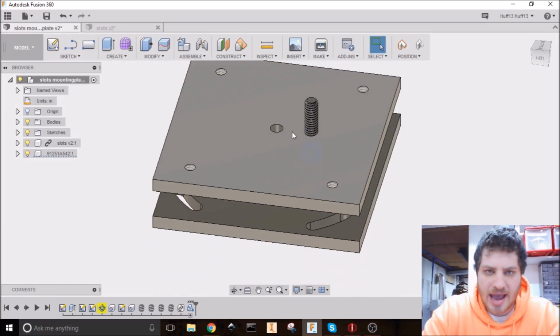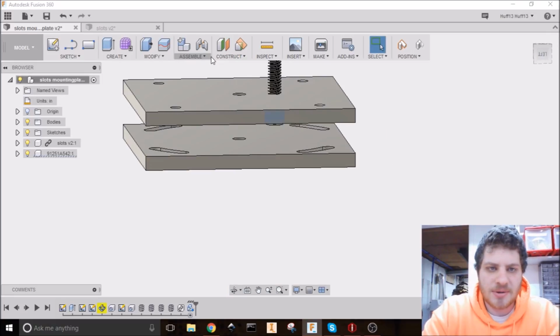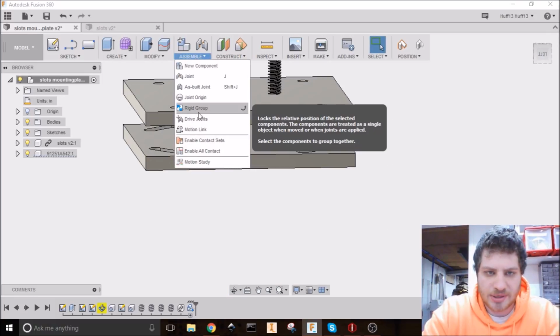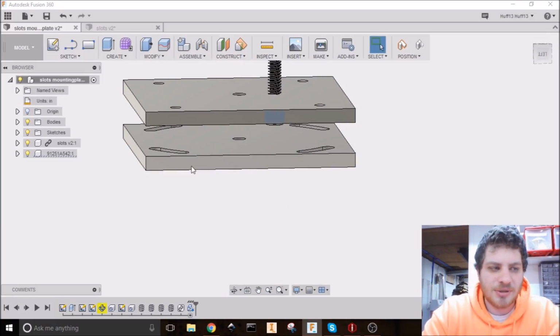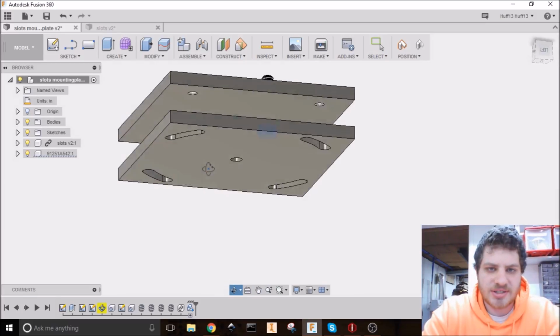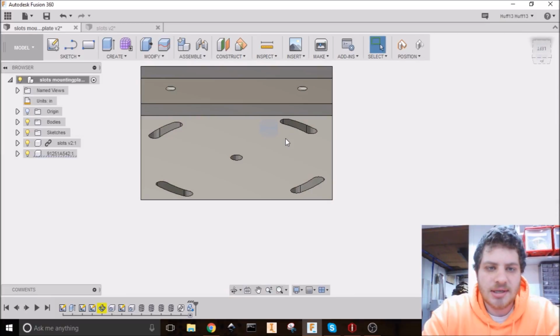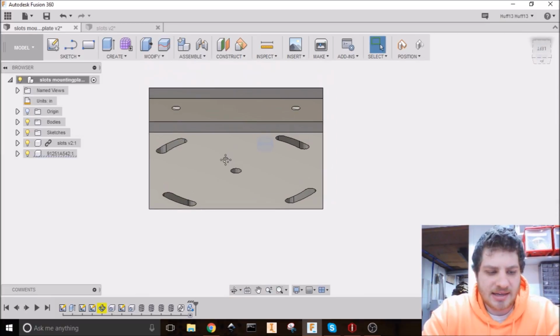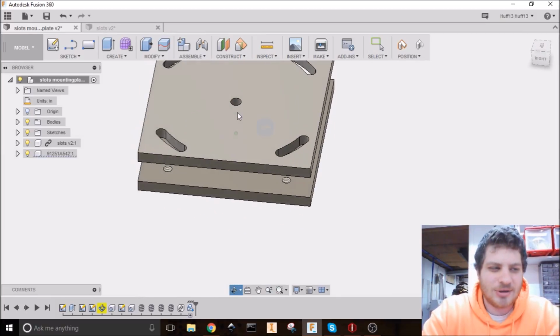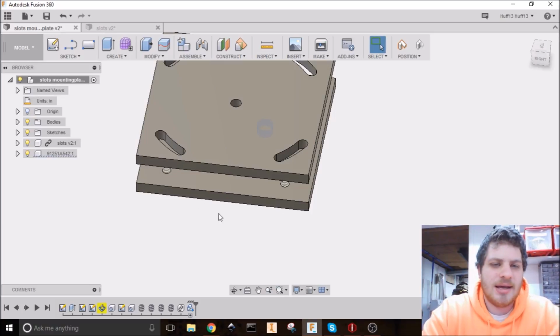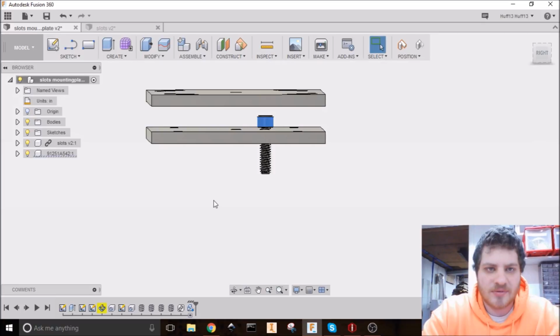Now we need to actually start assembling everything. So if you come up here to the assemble, you can see all of these joints. Now, I am really not a fan of Fusion 360's assembling tools. They've kind of tried to simplify it, and in the process of simplifying it, they don't work very well. I much prefer the Inventor assembling controls, which is what I'm familiar with, but we can make these work.